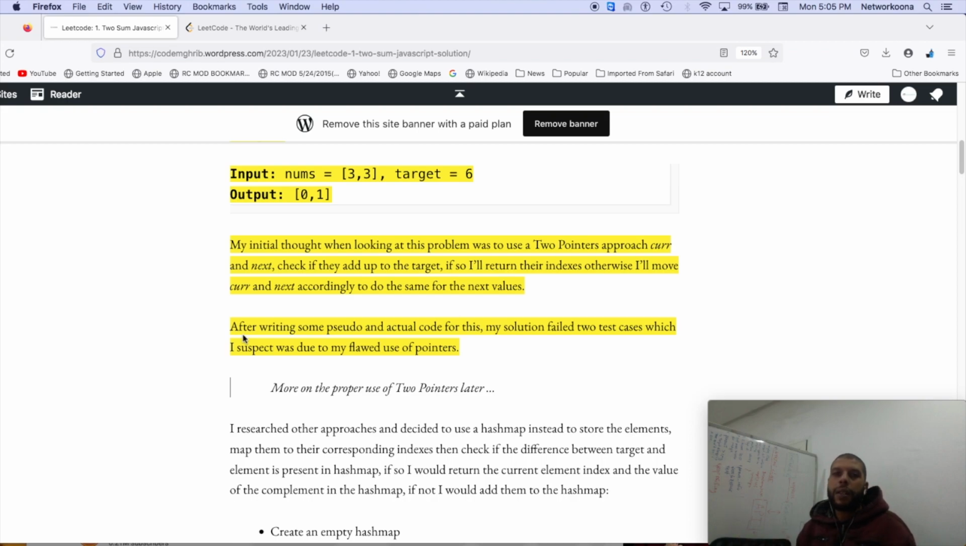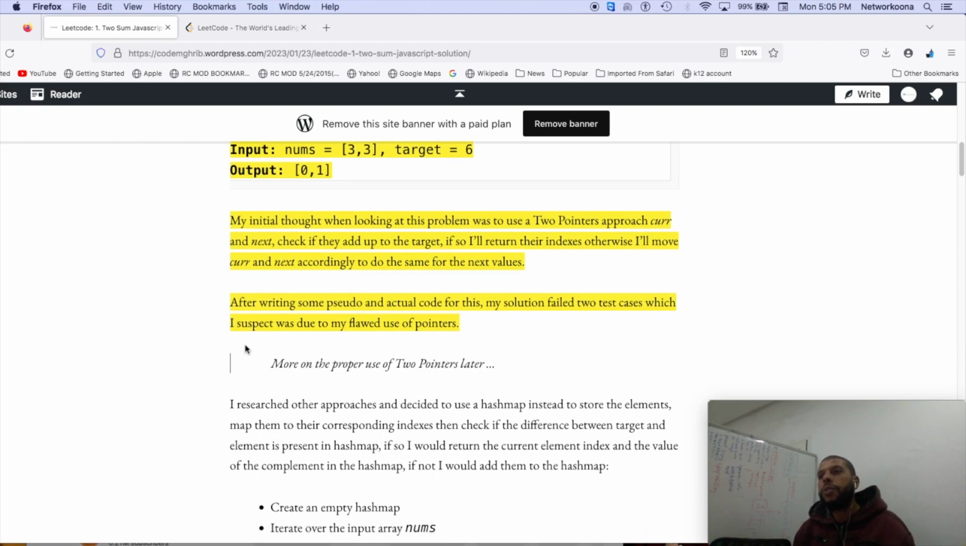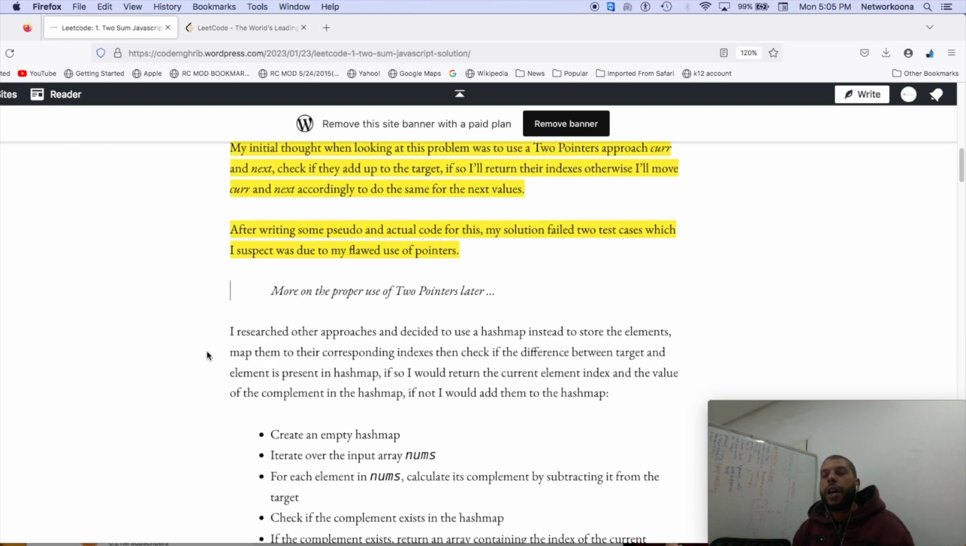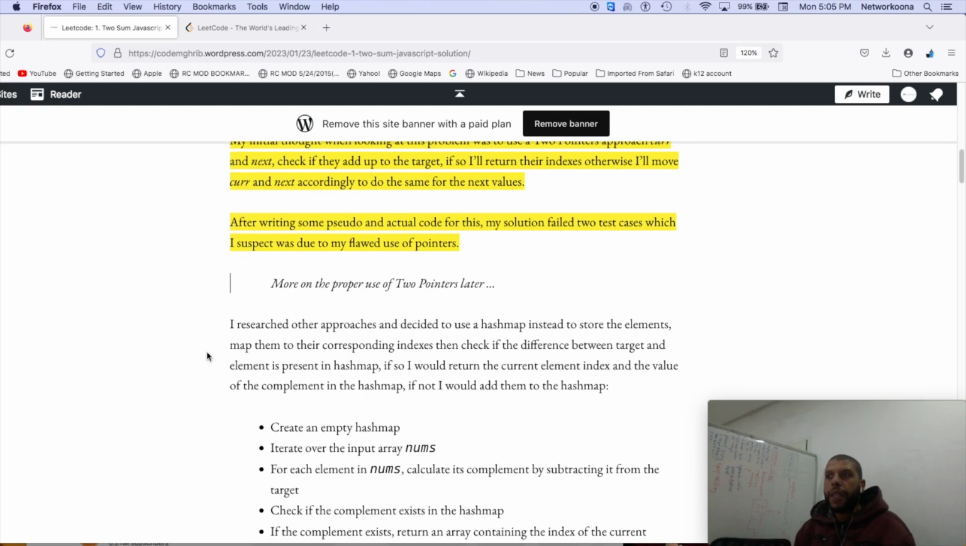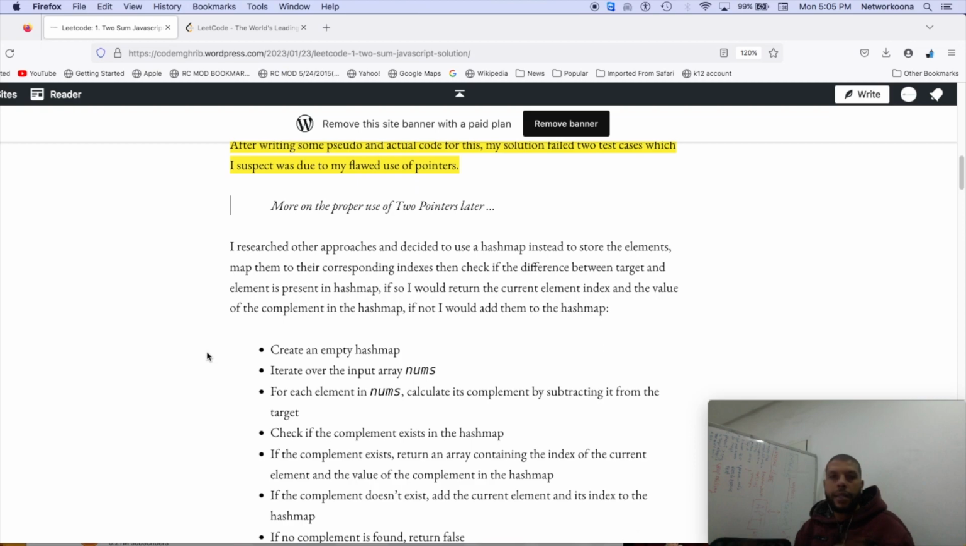So after writing some pseudocode and actually code for this, the solution failed 2 test cases, which I suspected was due to my flawed use of pointers. But more on that later. So I've done some research and decided instead to use a hash map.